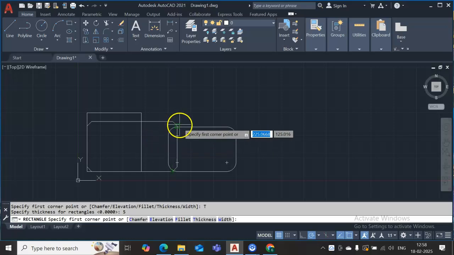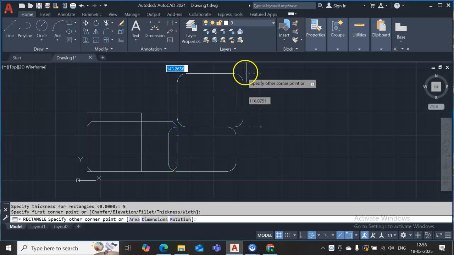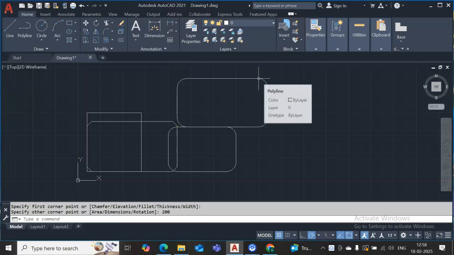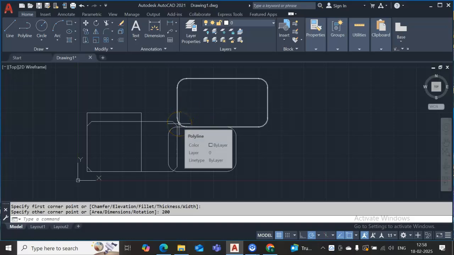This is my first point, and the second point is this one. The second point is, for example, 200. Just give it. So this has some thickness. That is the thickness of the rectangle. Okay, this has some thickness.